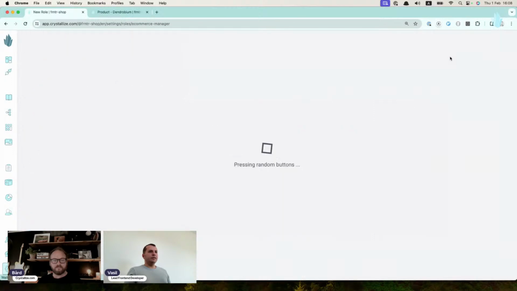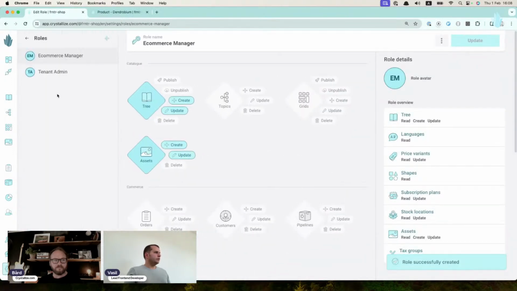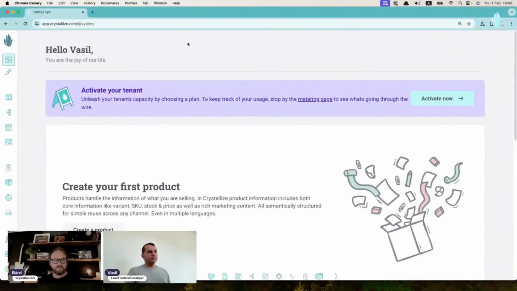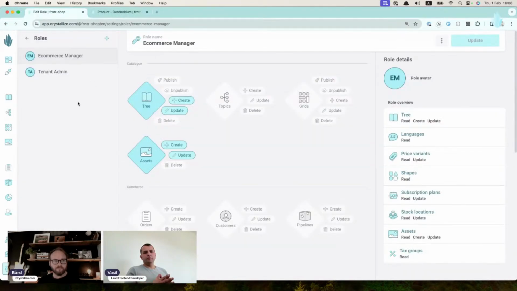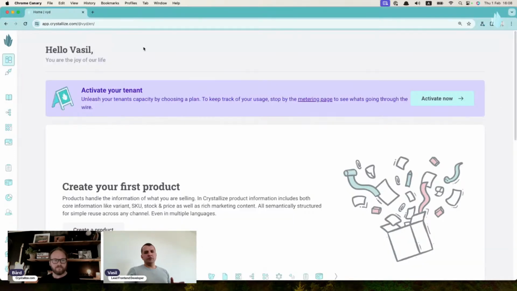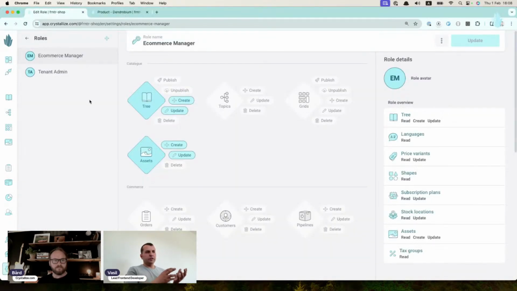Cool. So let me create this role. As you can see here, we created the e-commerce manager. And here on my second browser, I have a different user. So I have one user which will play the tenant admin for this tenant. And then I have a second user which currently doesn't have access to my tenant, right? But the idea is that I will manage the role from this browser, and then I will see the result in the other browser. Cool.